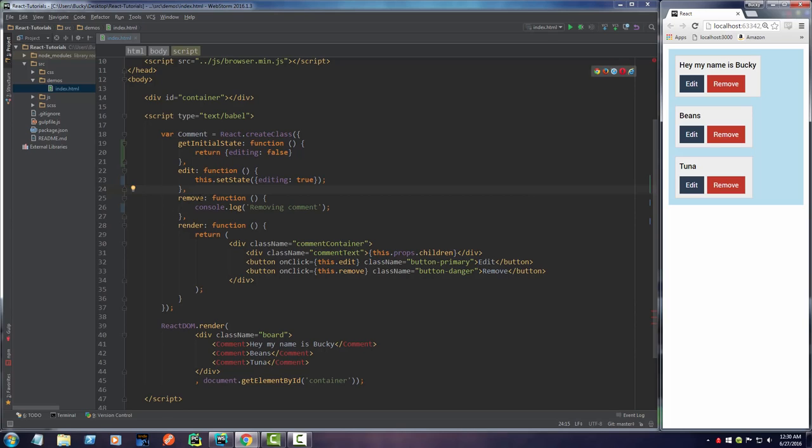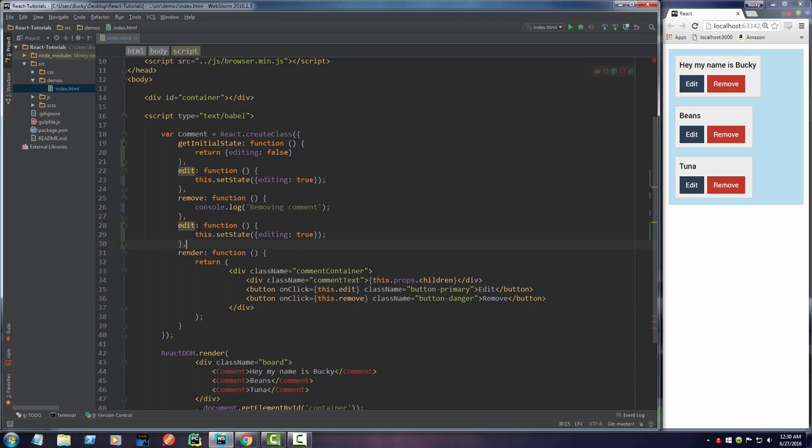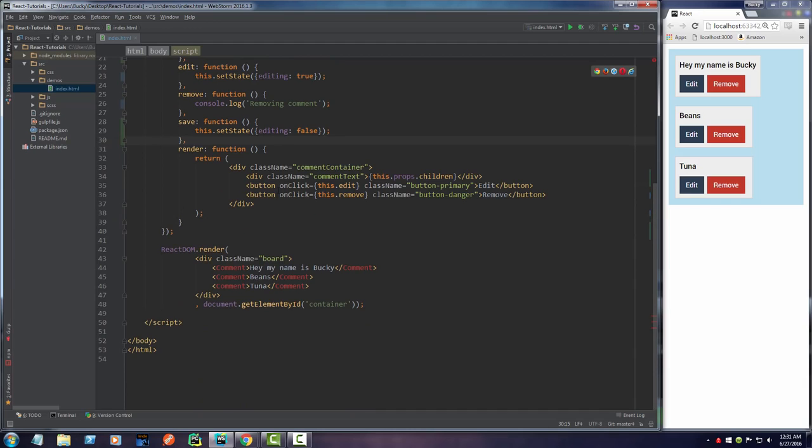So we need one more function and it's going to be a lot like this. This is just going to be called save. And all save is going to do for the moment is set editing equal to false. So whenever you're done editing, hit save, and it's going to take you out of editing mode. All right, simple enough.